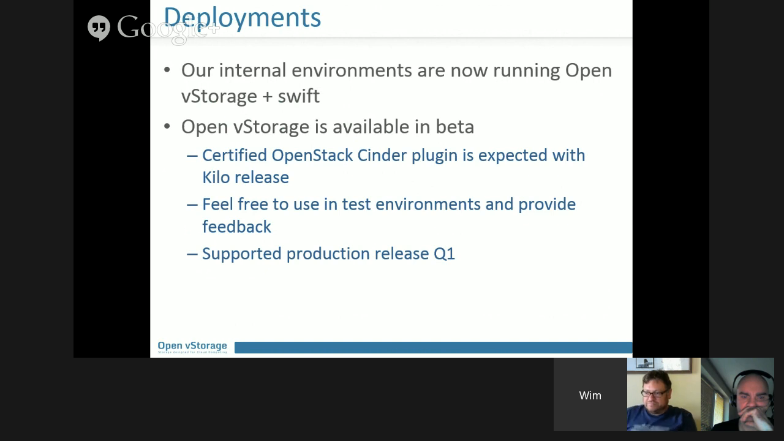And Open vStorage is at the moment available in a beta. We don't give commercial support. So if you would contact me after this presentation and ask, hey, I want to have commercial support, we're not going to do it. The only thing that we say is feel free to use it in test environments and provide us feedback, just to make sure that it's hardened. That's why we also use it in our own internal environment. So we're using it inside our own environments to build large clusters of storage for our own public cloud offering. So feel free to use it in test environments.